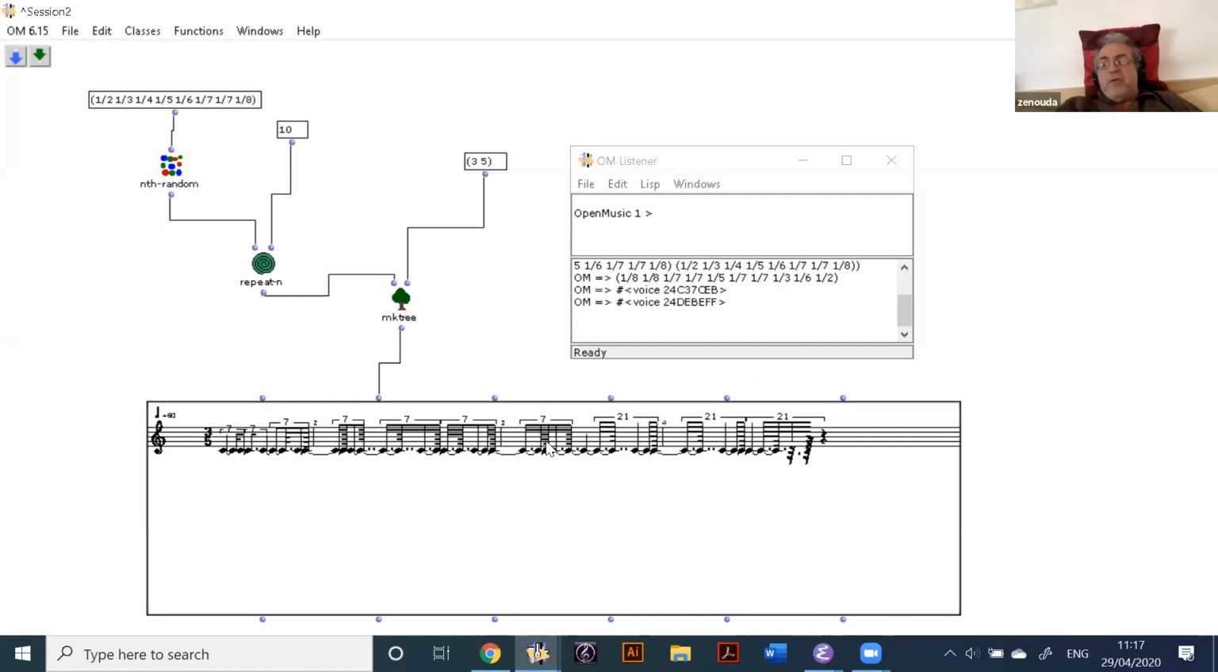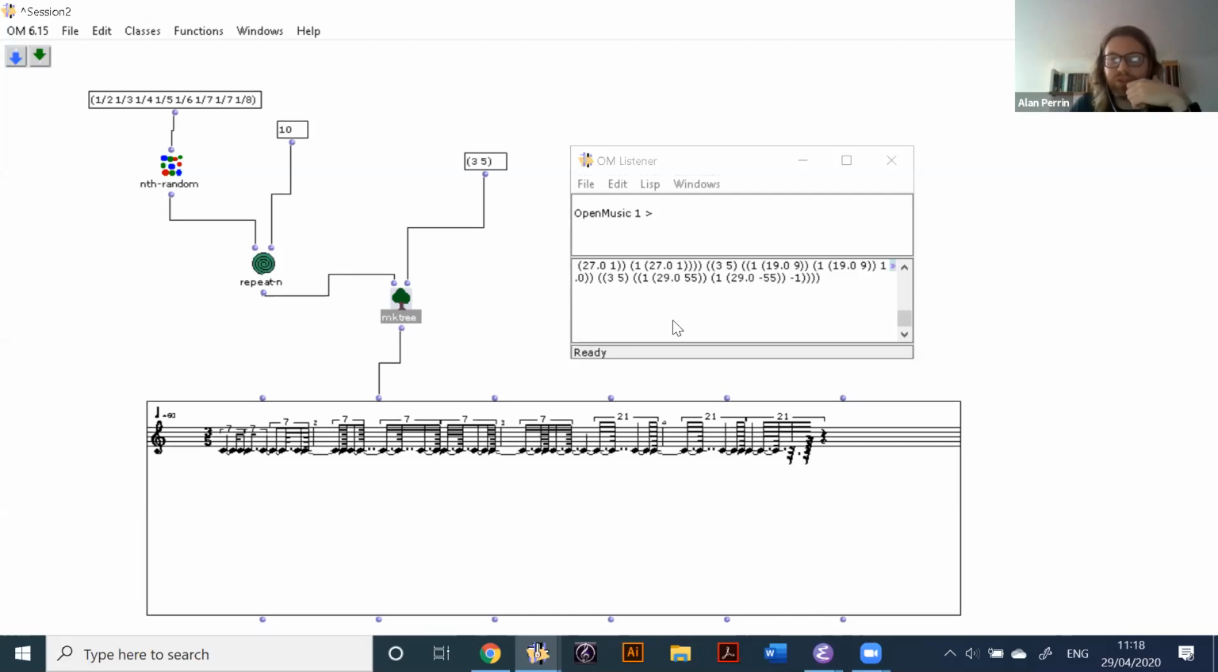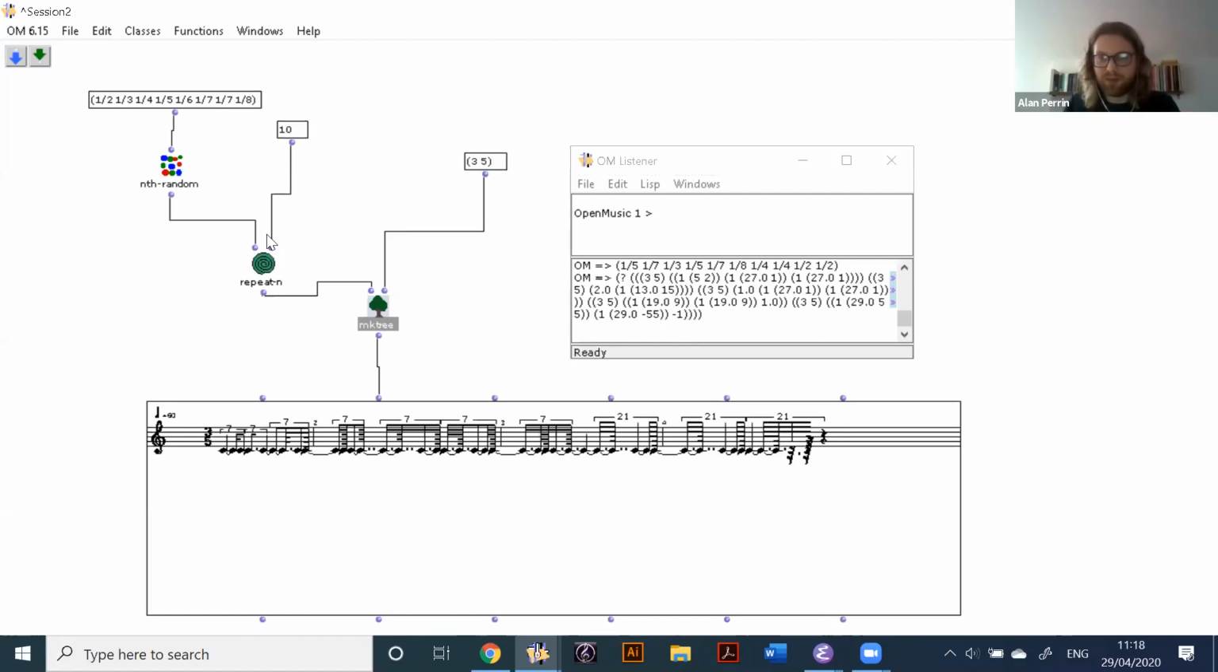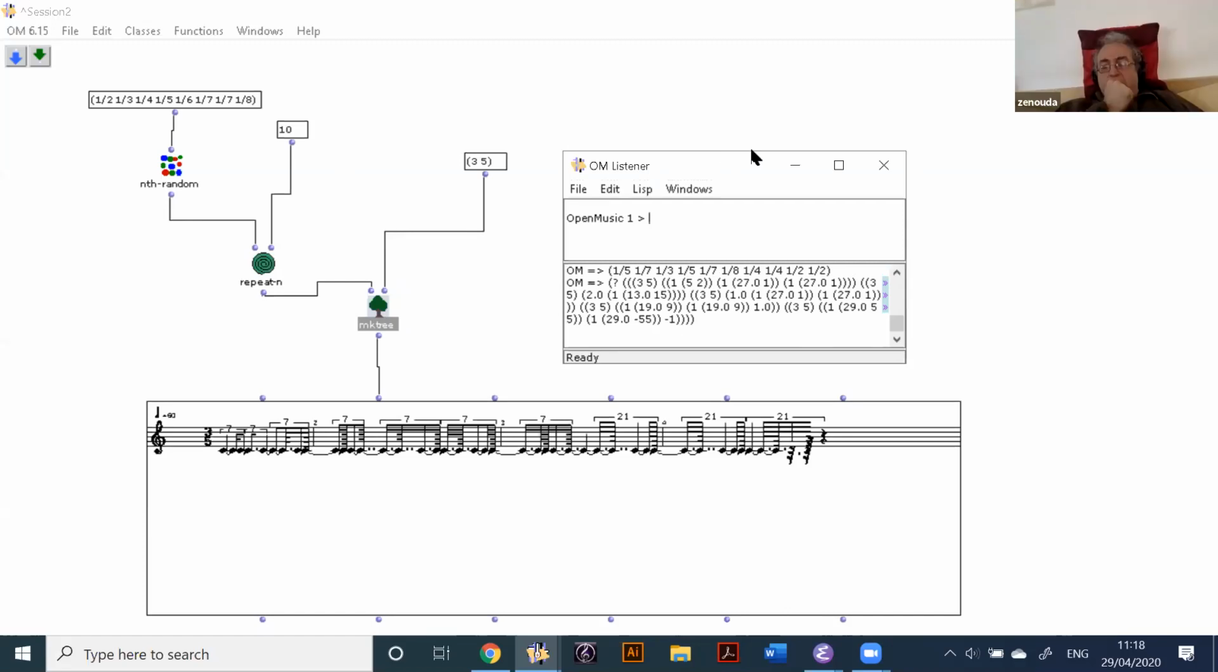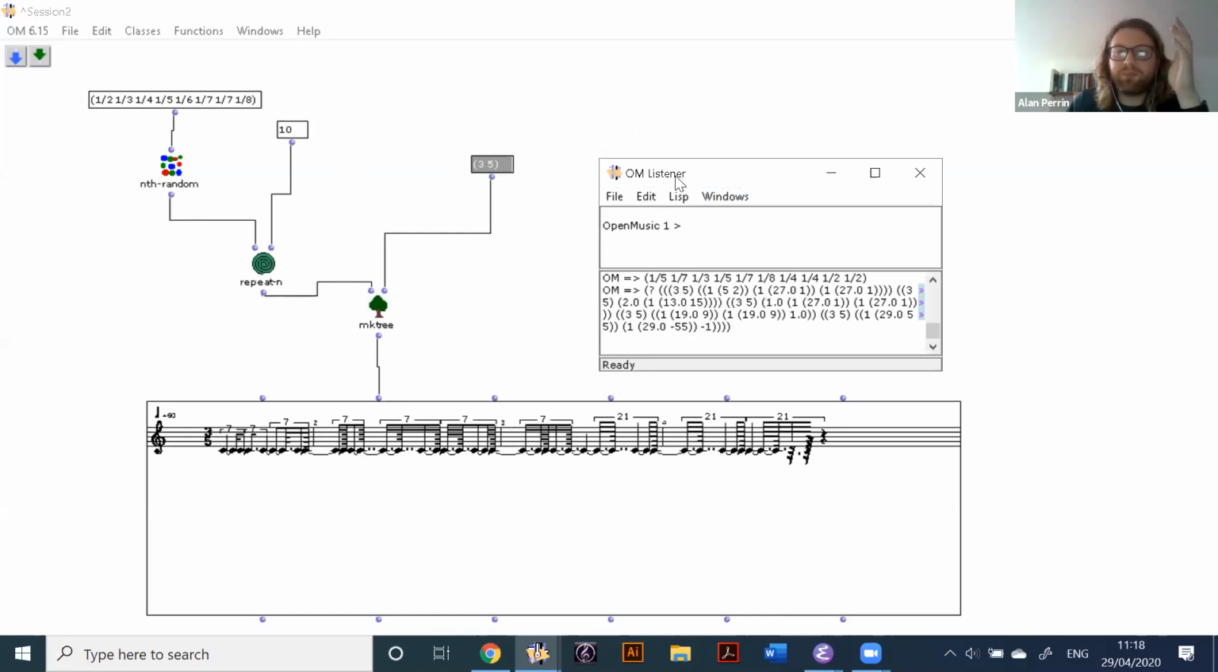If we did the same thing but without the make tree, we would have the different notes, but without the time signature. Because the voice wants to have it as a rhythm tree, we need the make tree in order to transform our list of values into a tree. And we'll talk about the tree and what that means in OM. But this is the way.